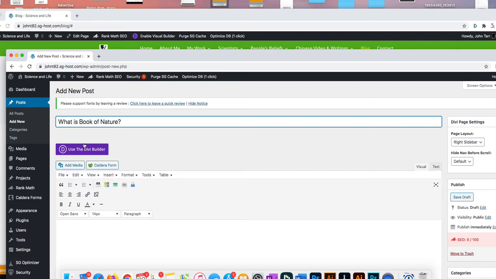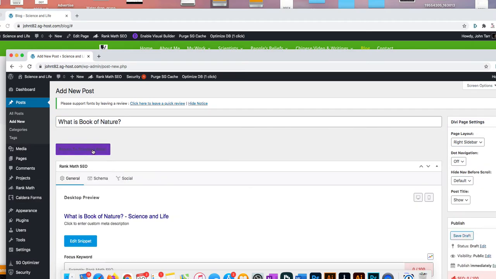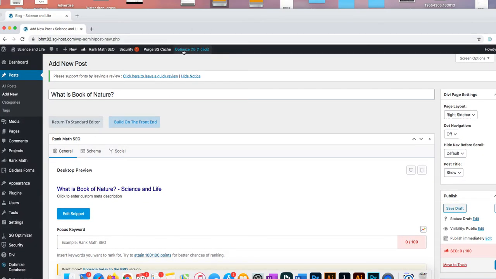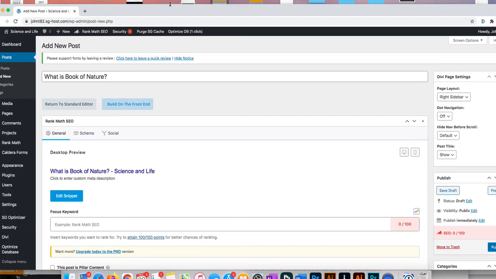But you do this if you want to do other things on other pages and stuff like that. And this is where modules, sections, and whole pages reside. So the very first thing is you put the title in right here, and then click Use the Divi Builder. Okay? Now, this is where she's sitting.